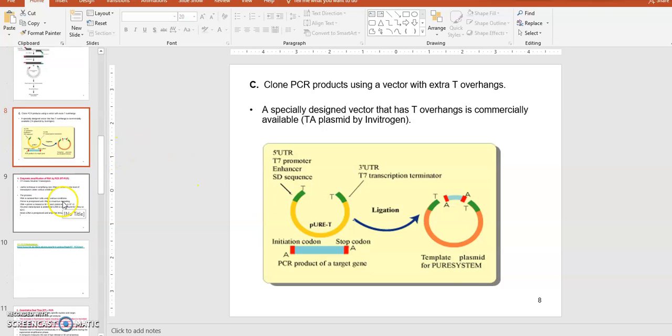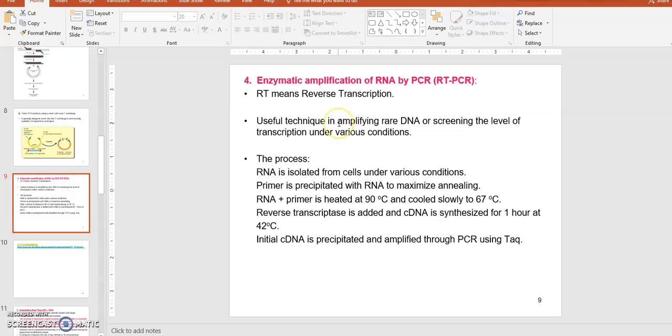3 different methods, right? And then there's another method. Oh, this is another application where PCR is used. That is an enzymatic application of PCR in the process called RT-PCR. RT-PCR means what? Reverse transcription PCR is what RT-PCR means. So you can amplify DNA out of an RNA template. That's what reverse transcription is.